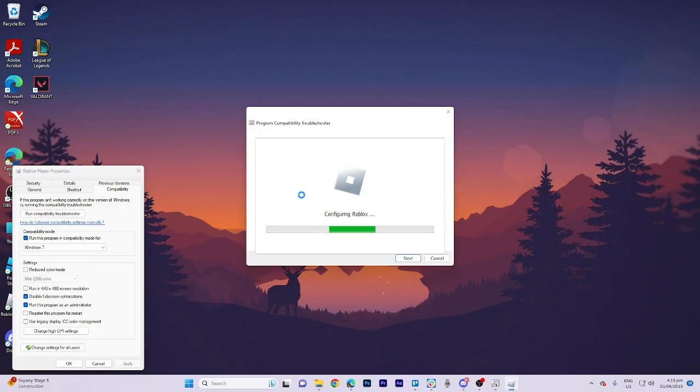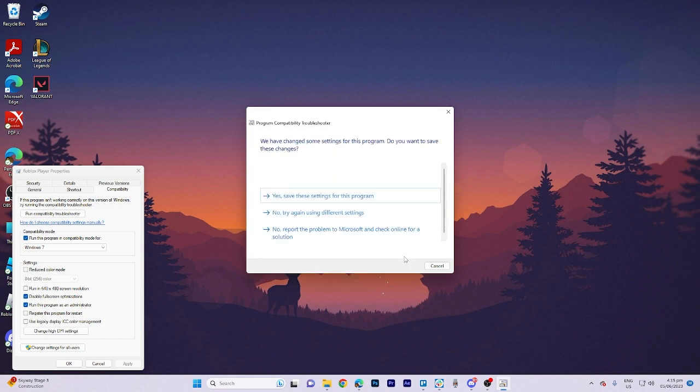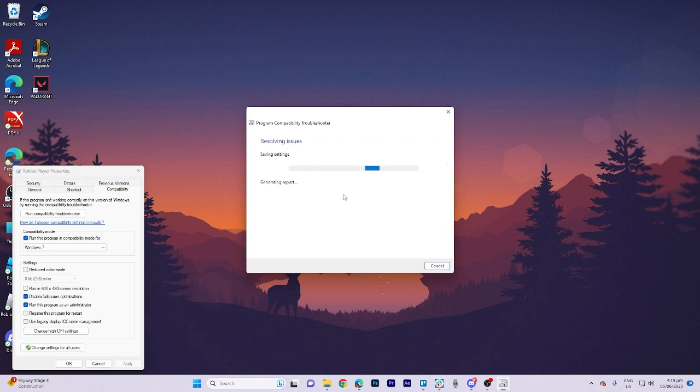Please be patient during this process. Once done, click OK, followed by Next, and finally, click Yes to save these settings for the program. We will need to wait for a while after this.